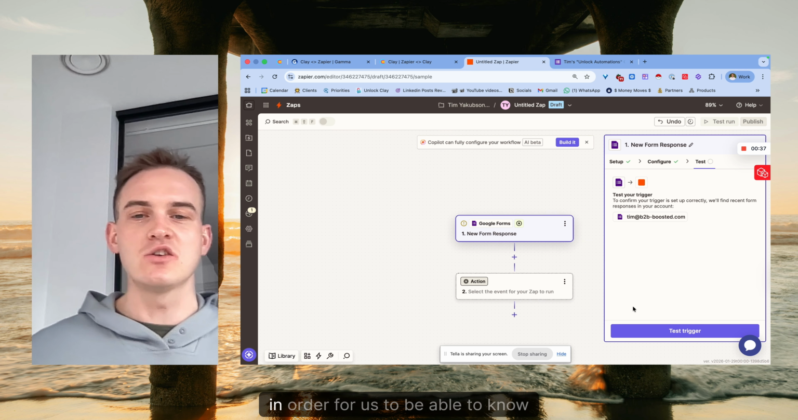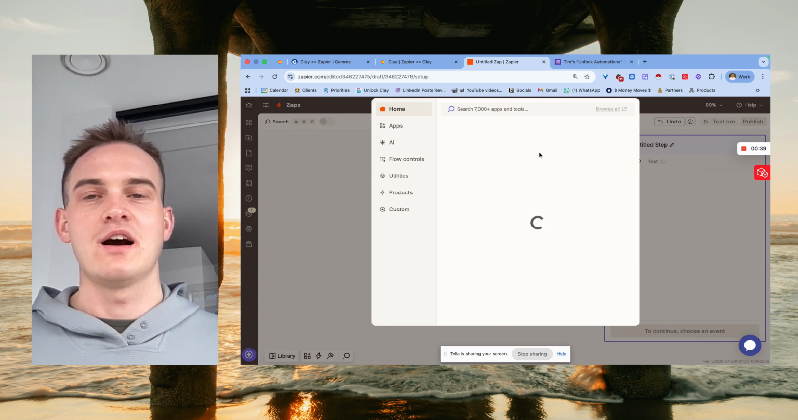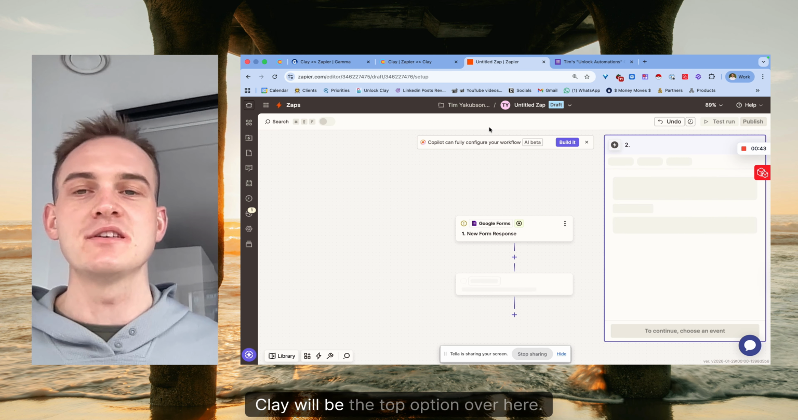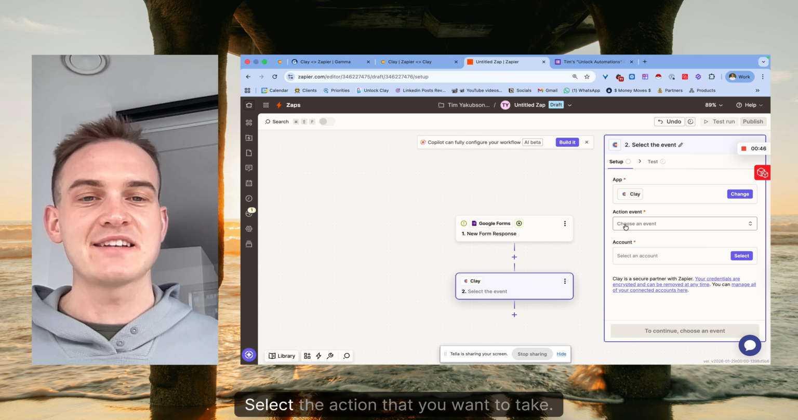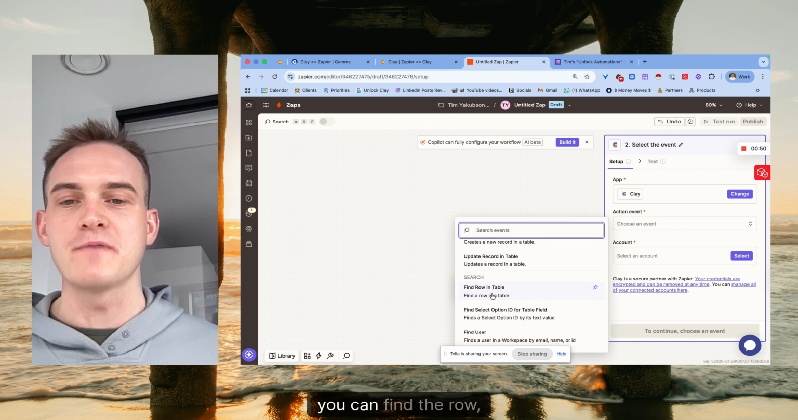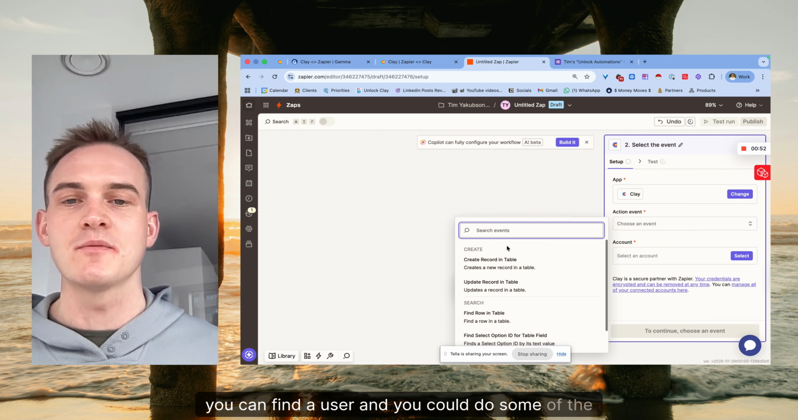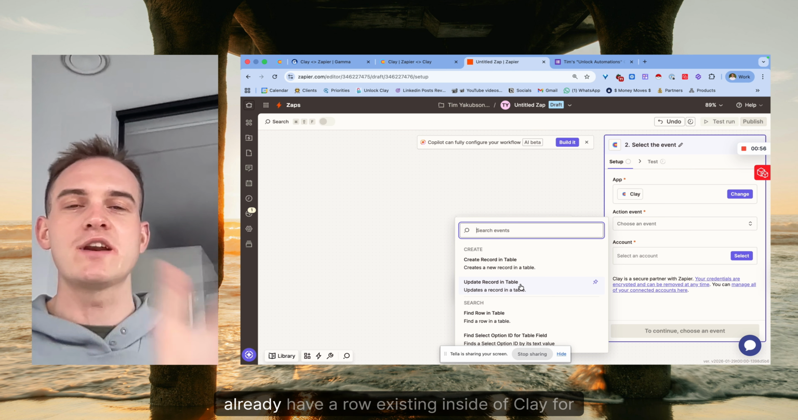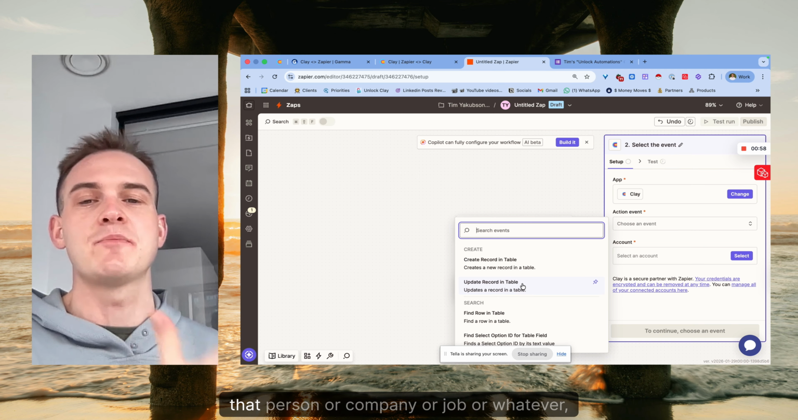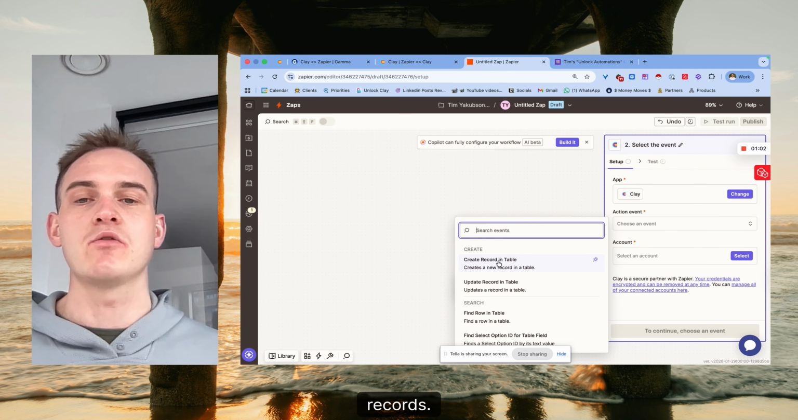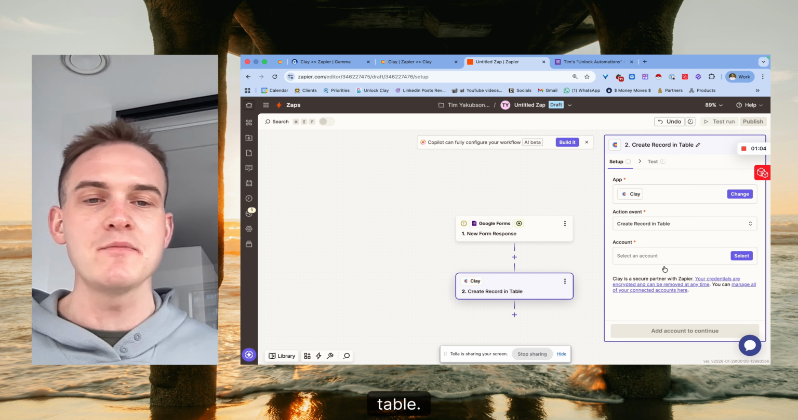And for the action, in order for us to be able to know how to transfer data into Clay, all we need to do is just type in Clay, select Clay, which will be the top option over here. Select the action that you want to take. You could either create a record in the table, you can find the row, you can find the user, and you could do some of the other stuff. But in this case, typically you would either update a record if you already have a row existing inside of Clay for that person or company or job or whatever, or you just create records. So in this case, I'm going to create record in table.